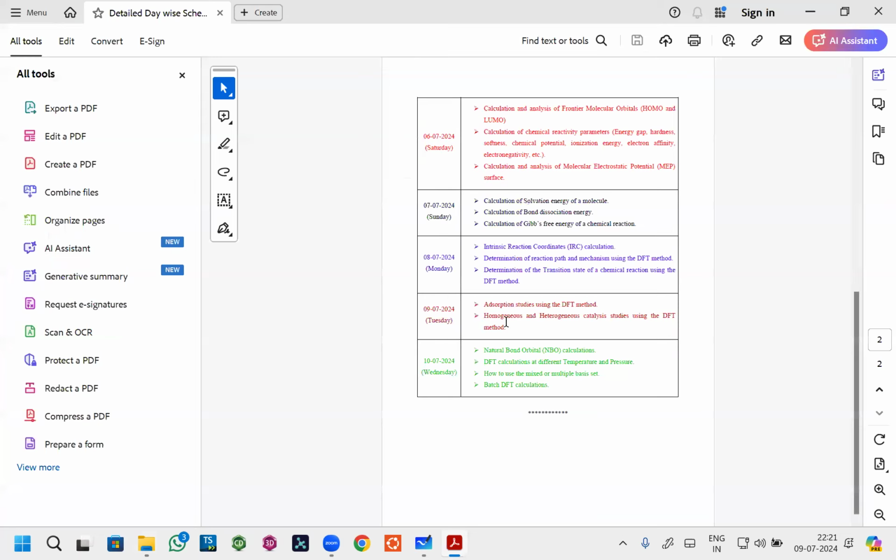Adsorption using DFT method and homogeneous hydrogen. I won't suggest performing this kind of calculation using the Gaussian software. I will explain these things either with Schrodinger or Quantum Espresso.